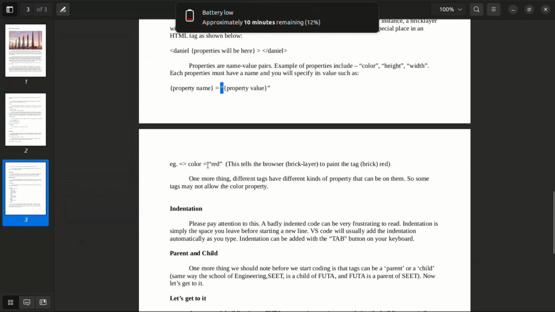So let's continue. For example, look at this property called color. I'm defining this property called color and I'm providing it with a value called red. I can decide to put blue there or yellow or whatever it is. It will tell the browser, who is the bricklayer in this case, to paint the tag red. So one more thing is that different tags have different kinds of properties. Some tags may have the color property while others will have the height and width properties. Some of them may not even have the color property. So it depends on the tag you are currently dealing with.